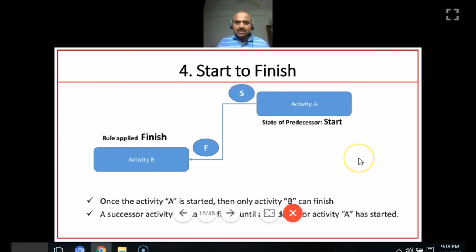Now let's talk about start to finish. Generally, start to finish dependency is used in reverse scheduling. For example, when we have a target date and we are doing a reverse calculation or reverse scheduling, then this kind of dependency, start to finish, is used. Here the arrow is beginning at activity A, so activity A must get started for activity B to get finished. Let us take an example here.